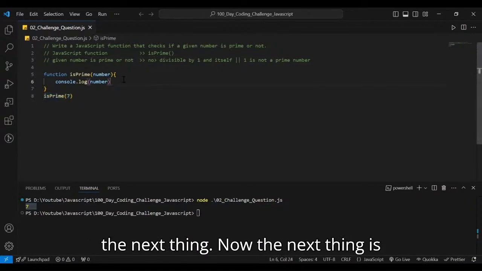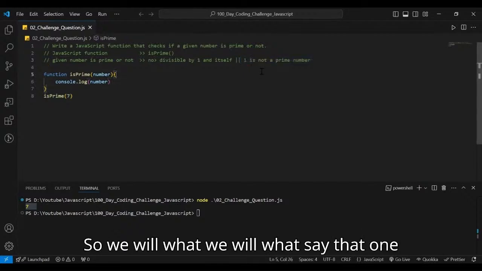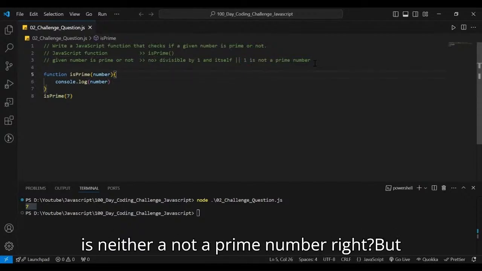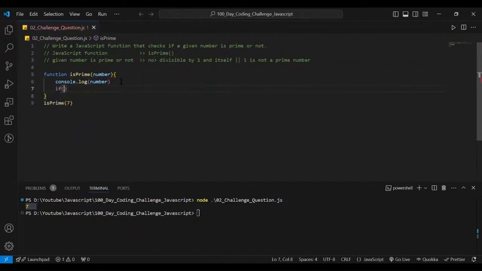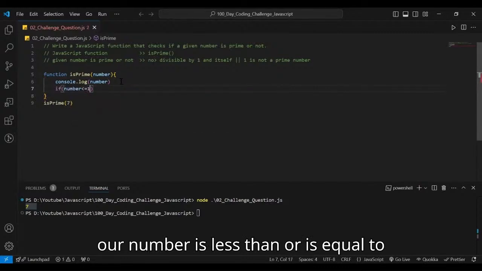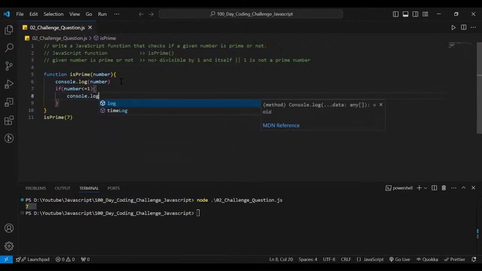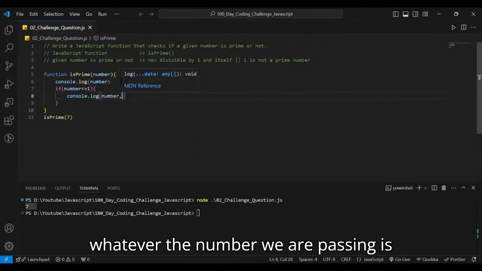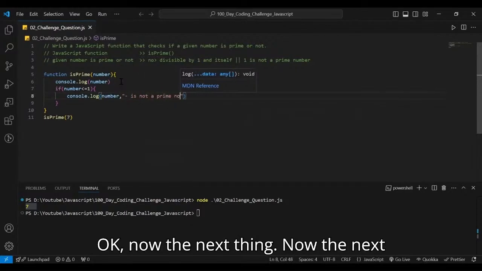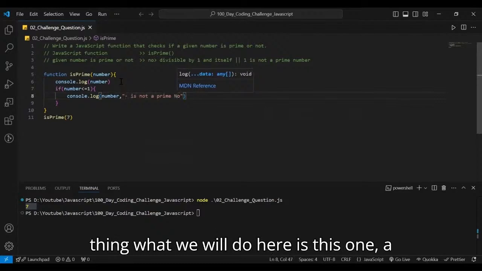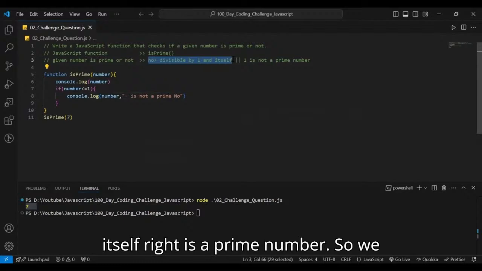Now the next thing is to write a condition for this. 1 is not a prime number, and less than 1 is also not a prime number. So if our number is less than or equal to 1, then we will print with console.log that the number we are passing is not a prime number. Now the next thing: a number which is divisible by 1 and itself is a prime number.